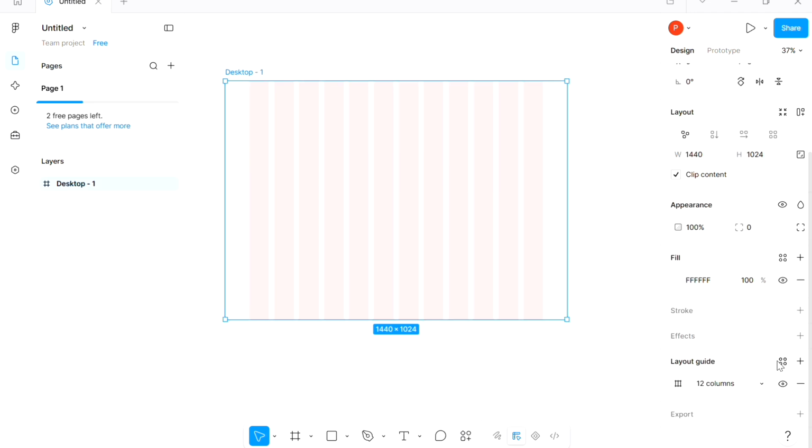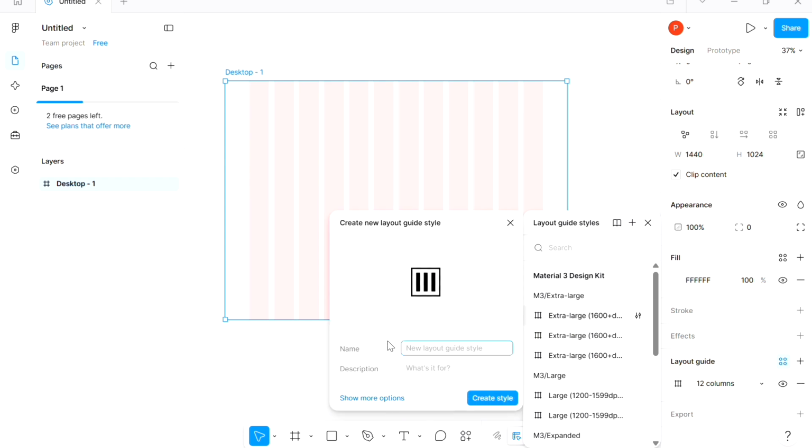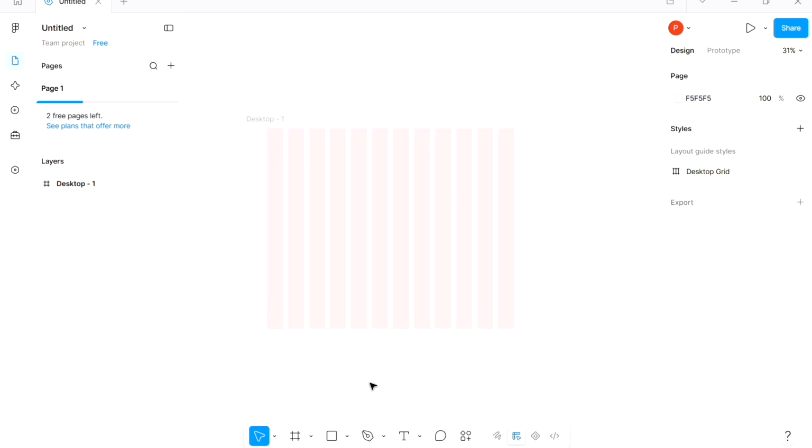Now, instead of setting this up manually every time, I'm going to save it as a style. I'll click on the four dots next to the grid, then hit the plus icon to save it as a style. This way, this exact 12 column setup is now saved and reusable across my entire file. Now let's do the same thing for mobile.